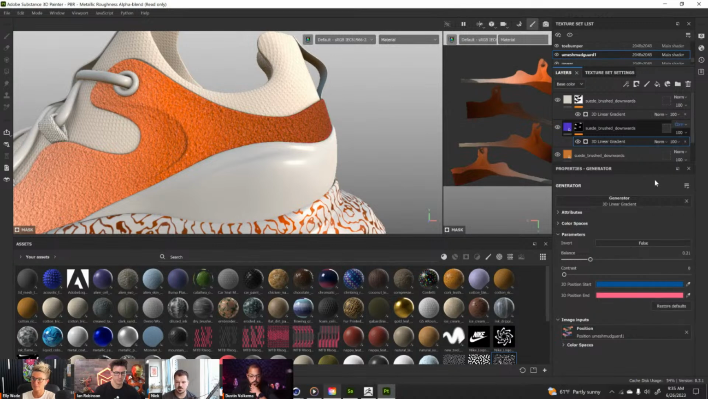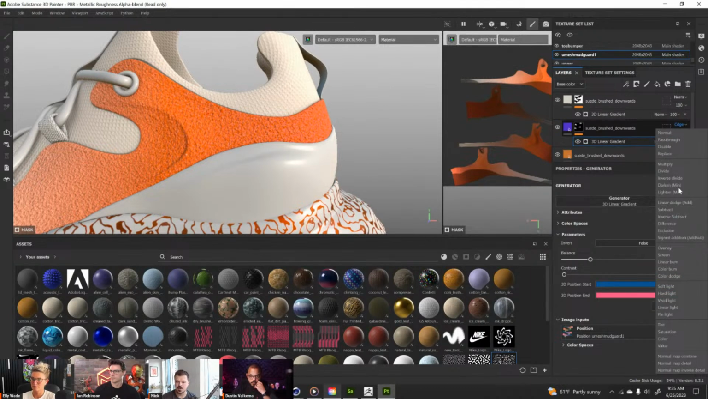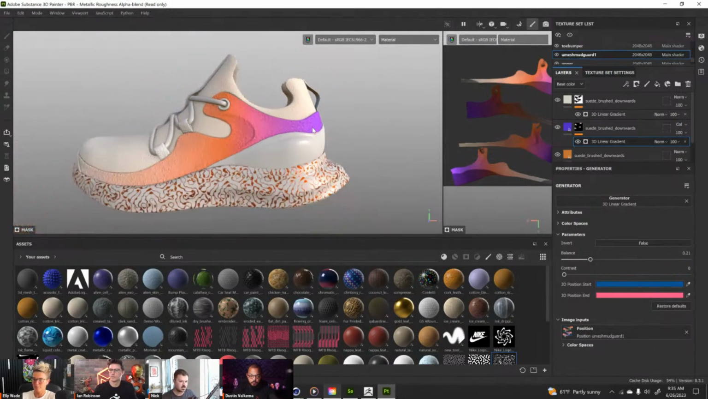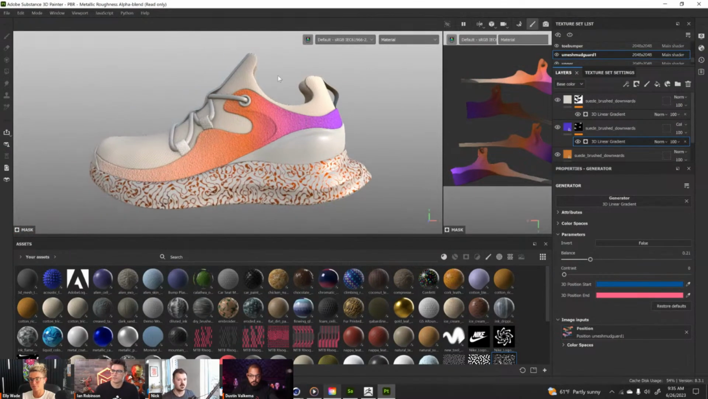So maybe color burn is a favorite. It's not really doing too much here. But maybe you have a favorite blend mode for your colors that you want to use or play with. Those options are still here in Painter itself. So you can take advantage of that if that's the way you like to work.